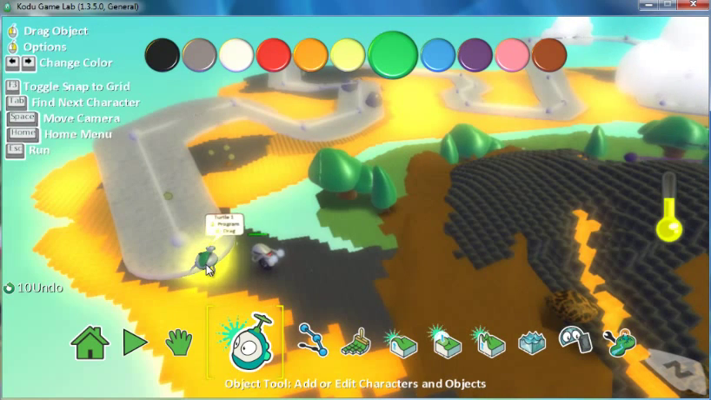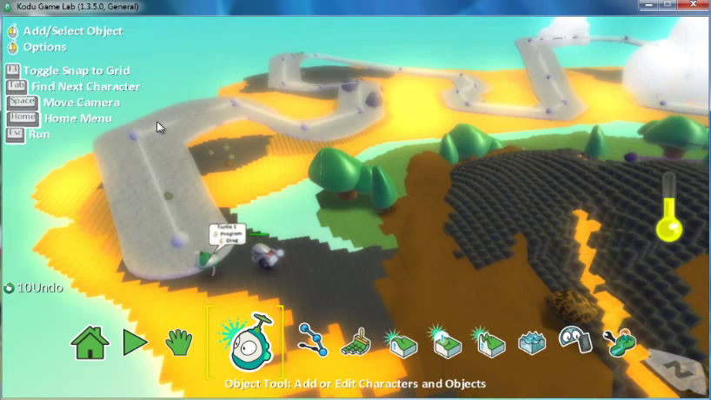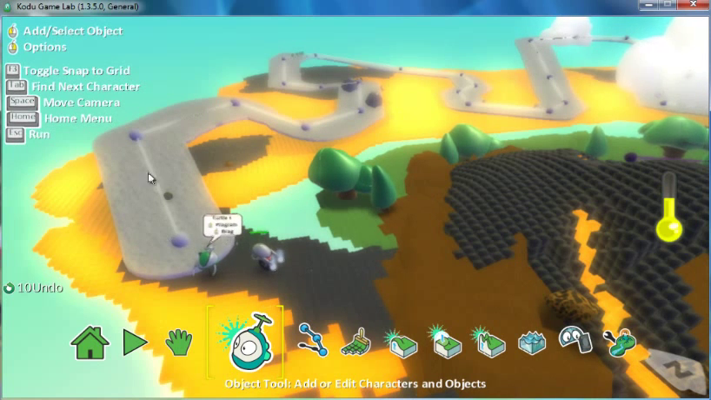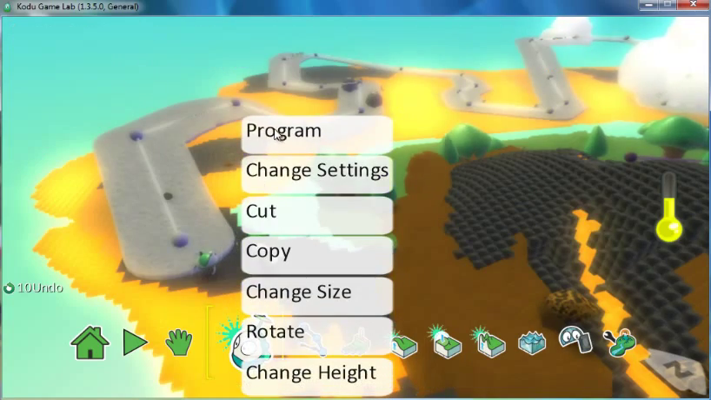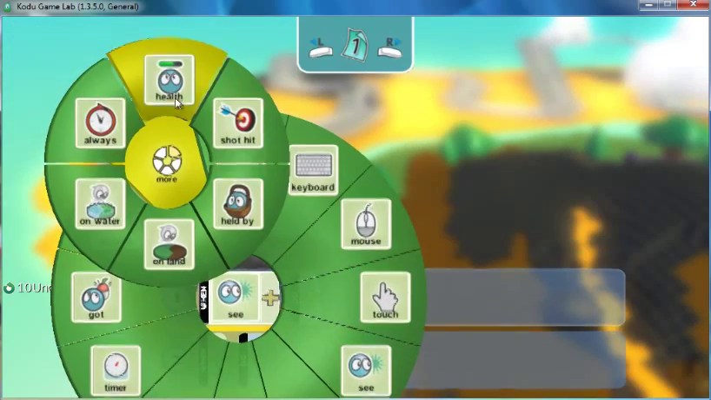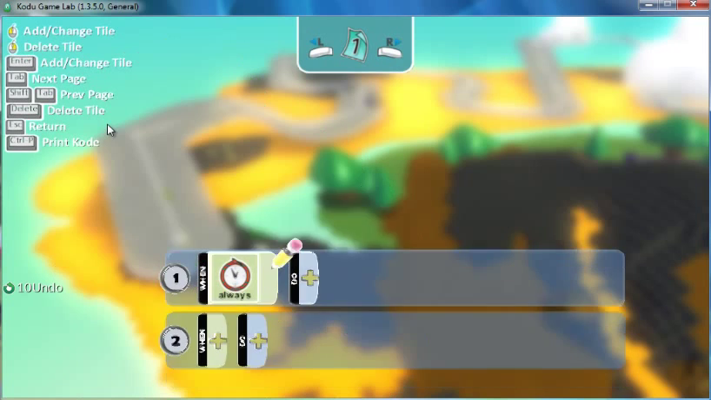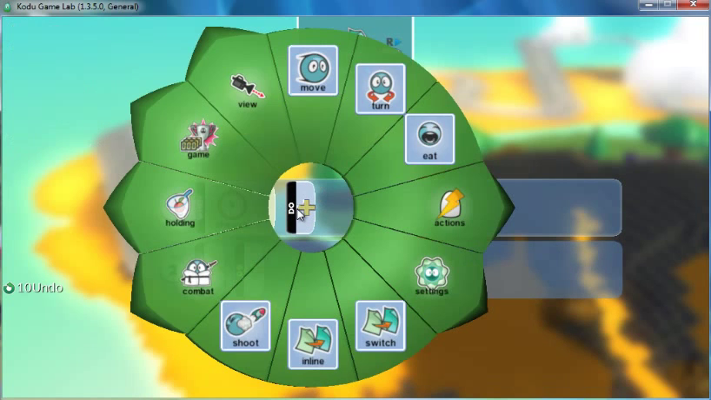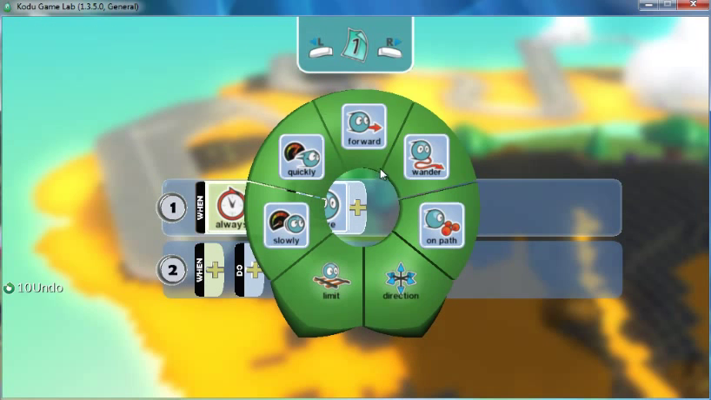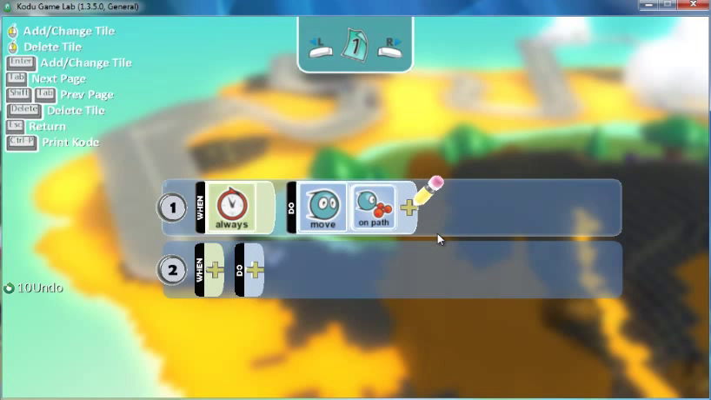And we'll work on his program, and we're going to program him to follow this path so that as I try to race along the road, he's also going to be trying to race by following the path. So that's pretty easy to do. We go to his program, and we don't even need a when, but we'll just say when always. We want him to do move, and we want him to move on the path.